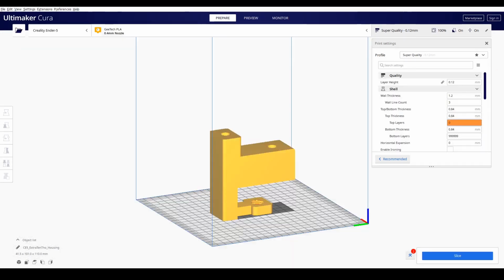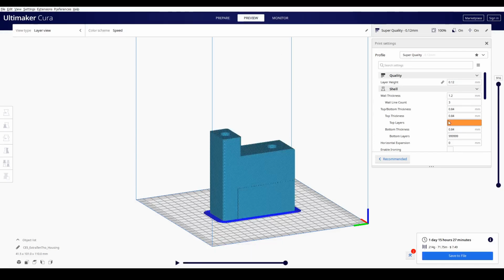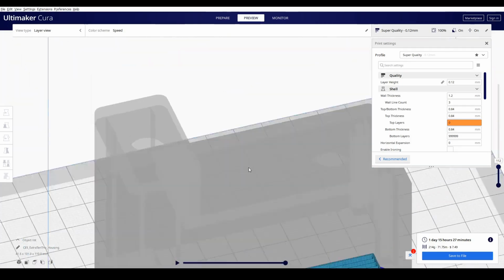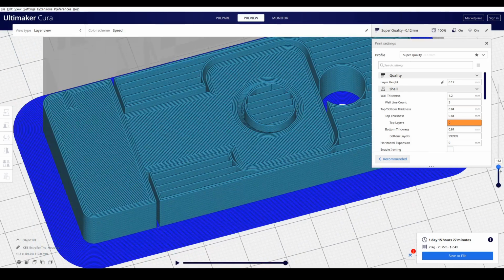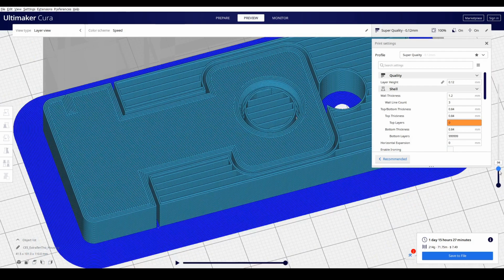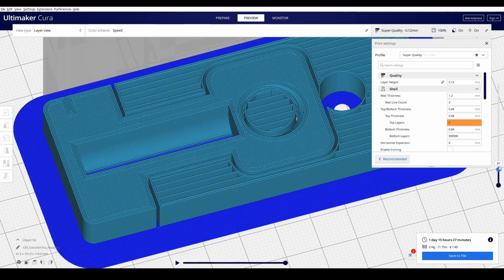So how do you do this? Well, the first thing to do is to slice the print as you normally would. And then you go into the preview layers, and as you go through the layers, look for the channel that is being printed. And that's where the rod is eventually going to sit. And once you see that channel become covered up, go to the layer just before that. And then remember that layer number.